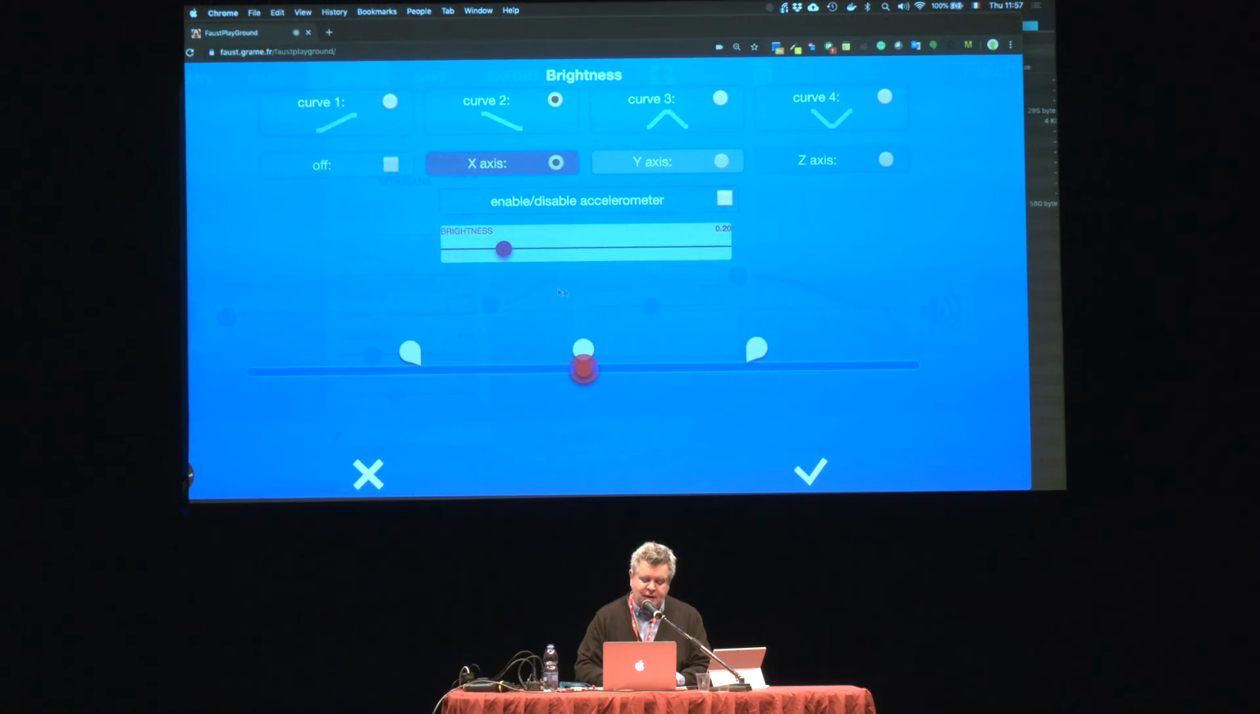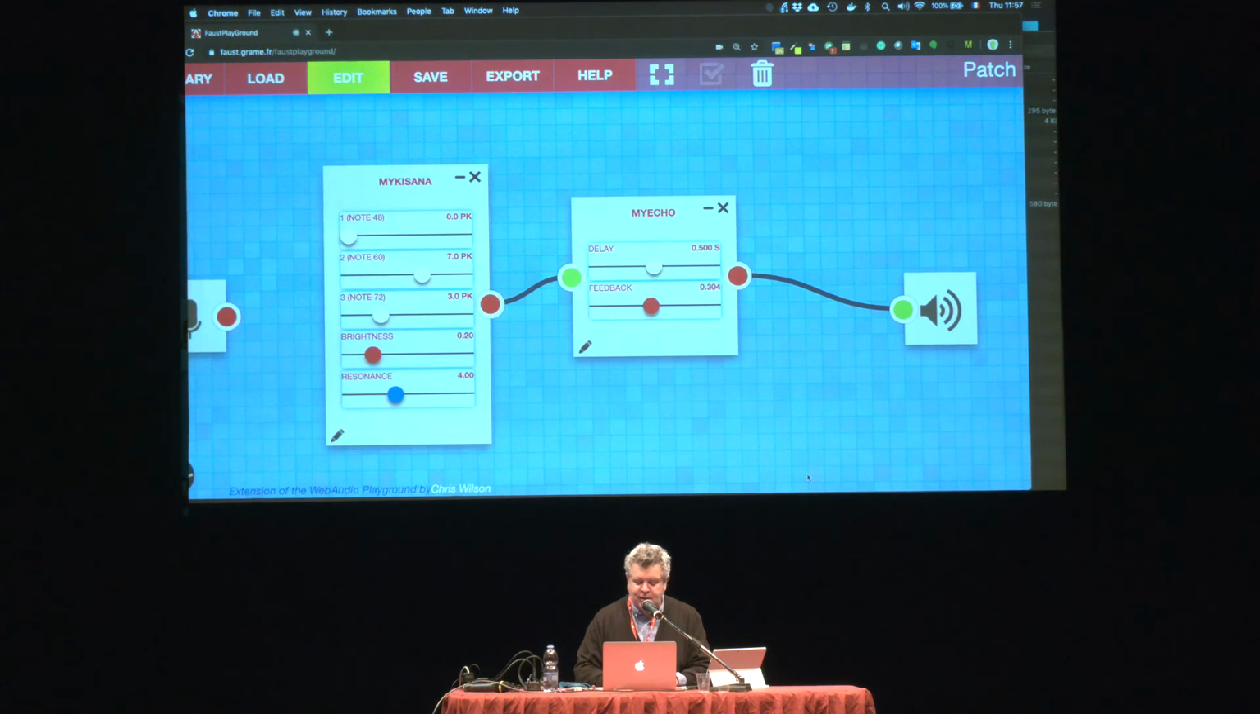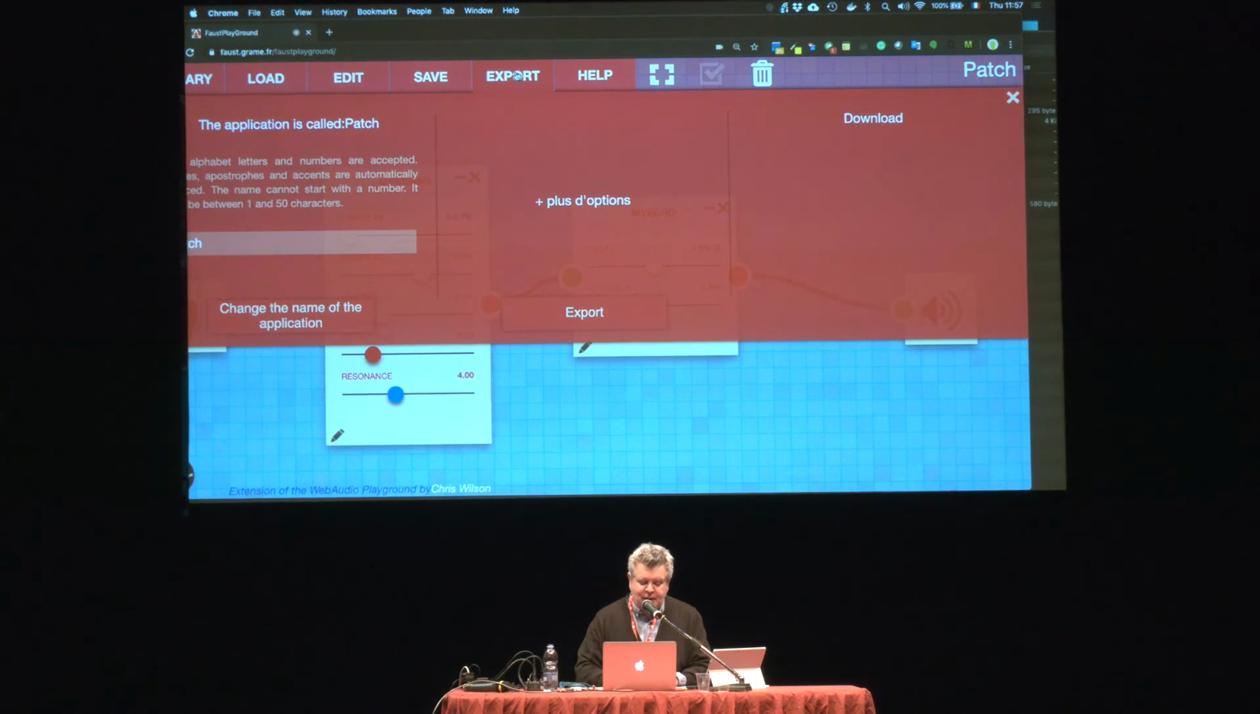For example, you see that this value, the brightness, is controlled by the x-axis of the phone. And you can choose the curve and the mapping and control all these details here. Let's assume that the way they are mapped, it's okay for us. Now I'm going to export that. So let's rename this patch here and call that application my super app.